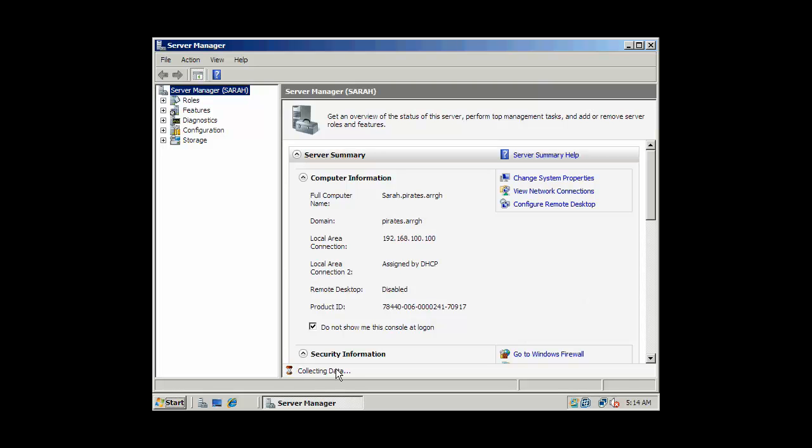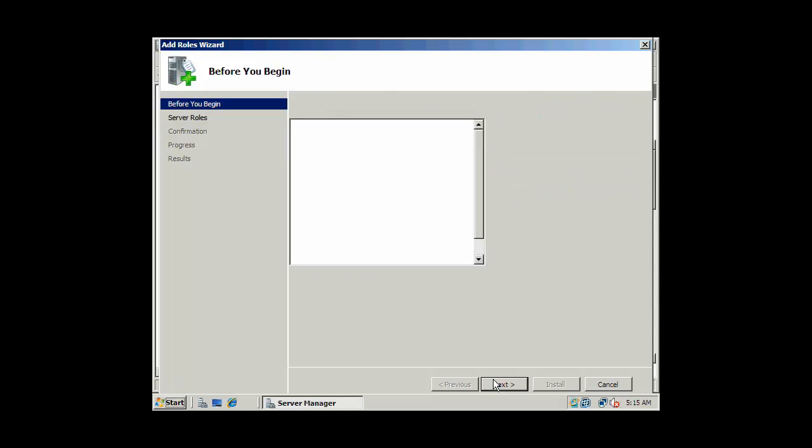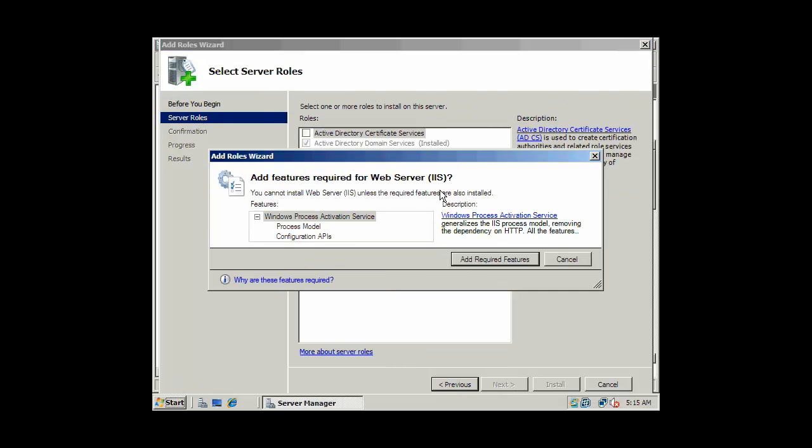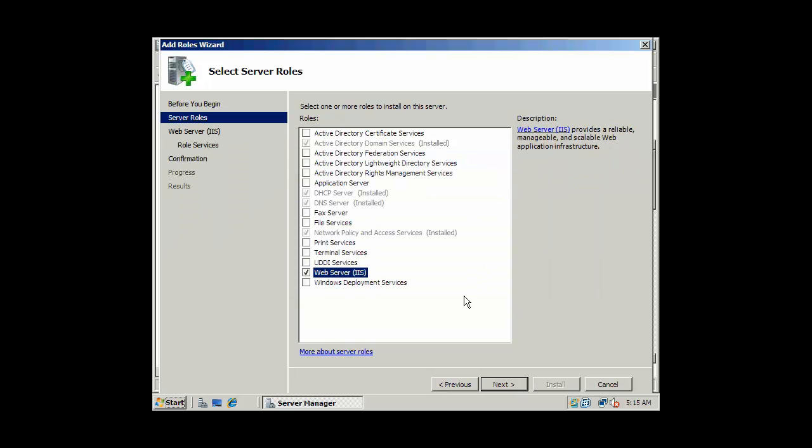And as soon as we're done collecting data down here, I'm going to open up roles, and I'm going to say add a role. Add features required for web server IIS. And yes, application programming interfaces. Go ahead and add the required features.